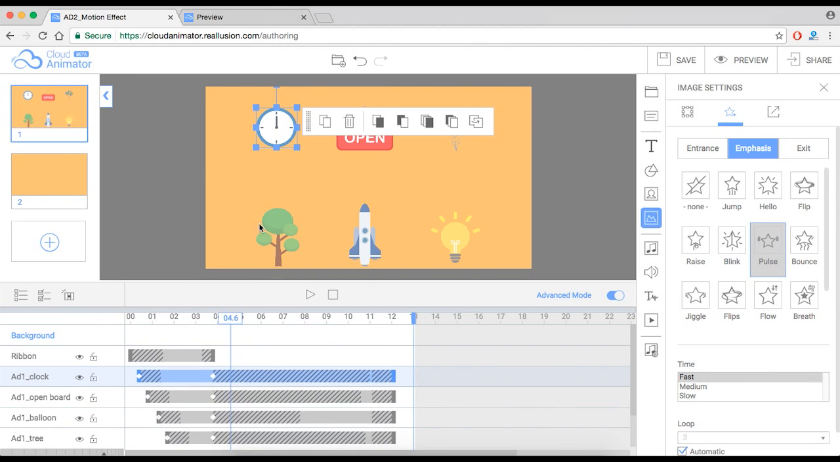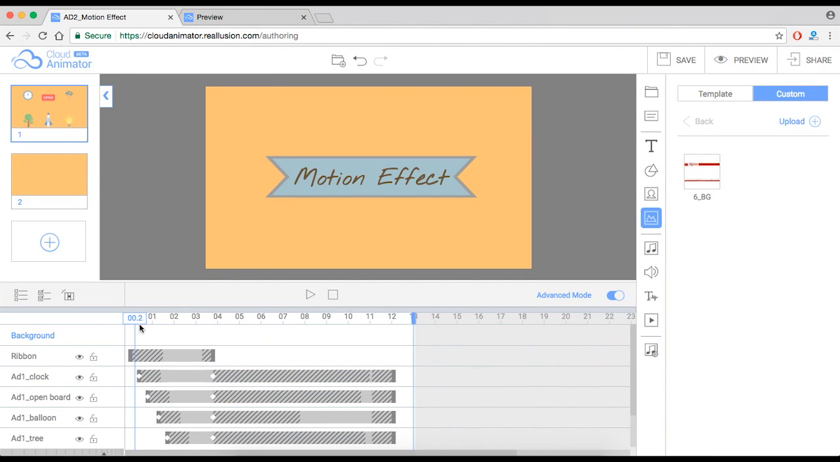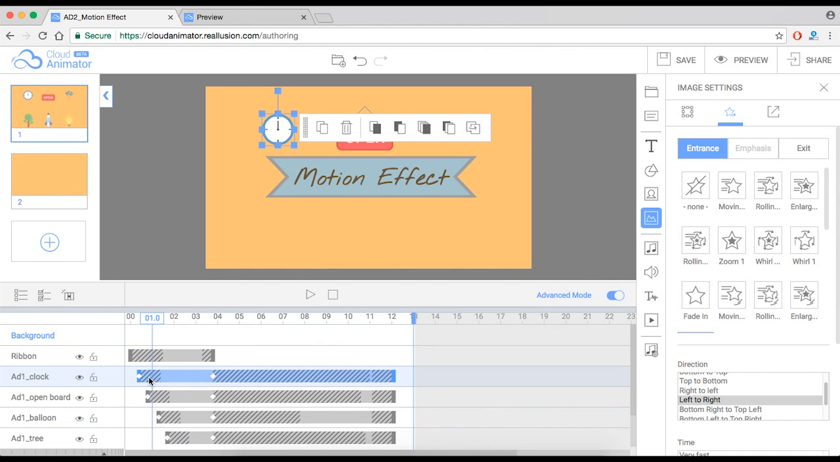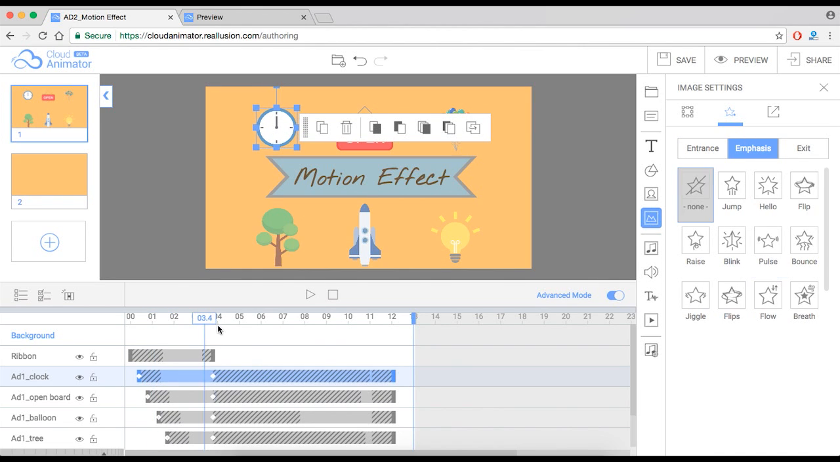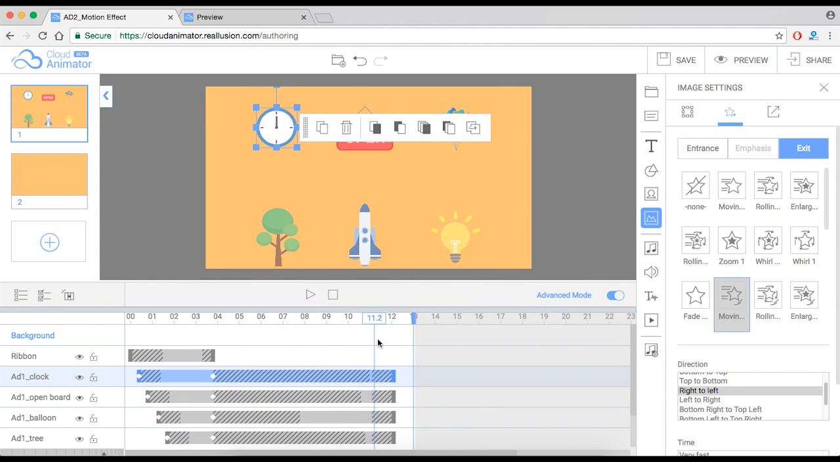So for example, for clock here, the first motion effect that we have is the entrance. You can see this in this hashed area. This is followed by an emphasis that runs all through the middle of the time track, and then finally it ends with the exit motion effect that we have. And these are highlighted here on the right side.